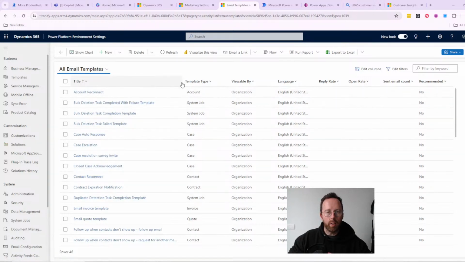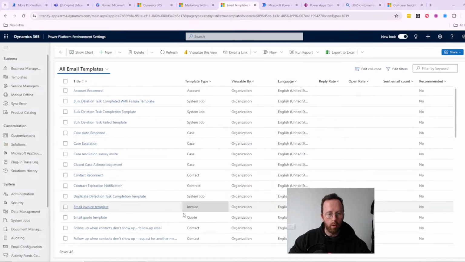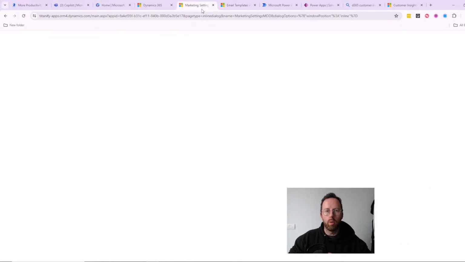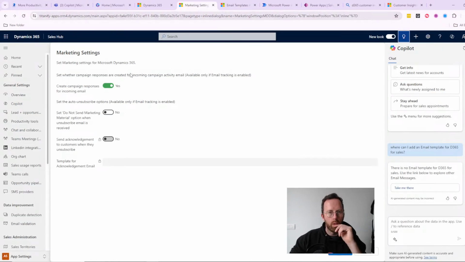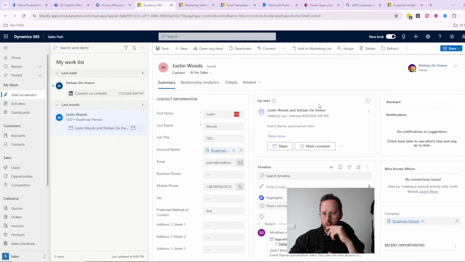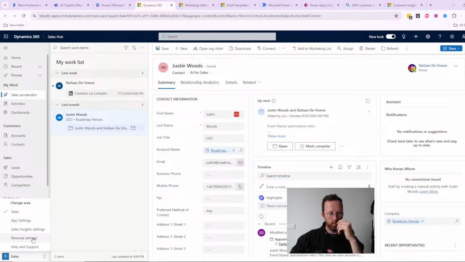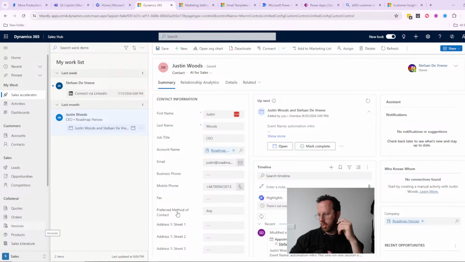So, okay, we can add email templates. Yay, this is what I was looking for. Because the one that we were using in our sales hub, so we were adding, wait, where is it? I have to go to Sales Insights again.